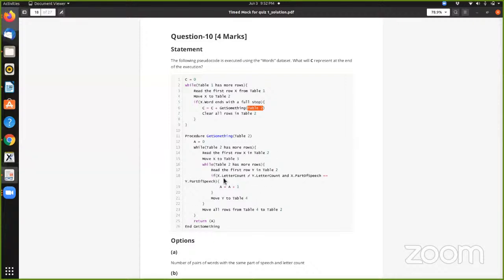Is anybody having doubt in this part of code, the procedure part? Sir, I have a doubt. So from where we should start, from the while loop or from the procedure? He is asking whether I have to read the procedure first. Sir, how will the procedure work here if table 2 has only one sentence? See, table 2 is there.